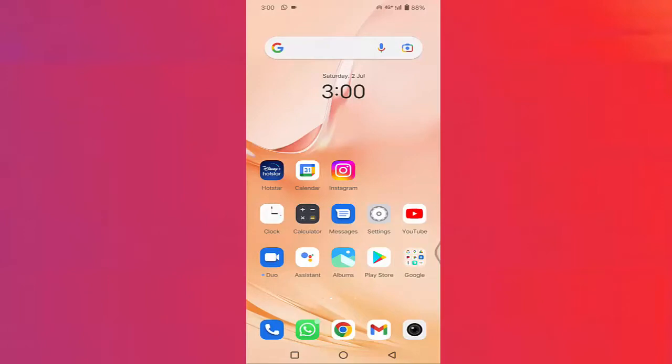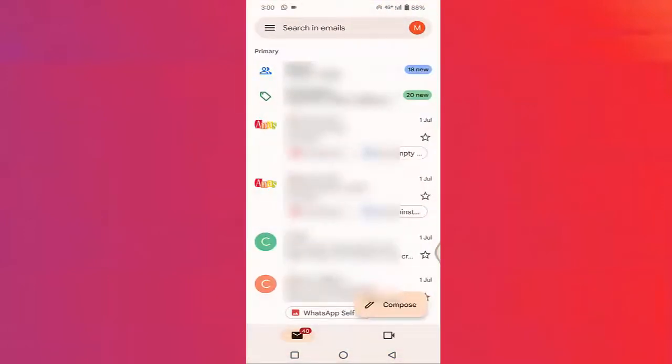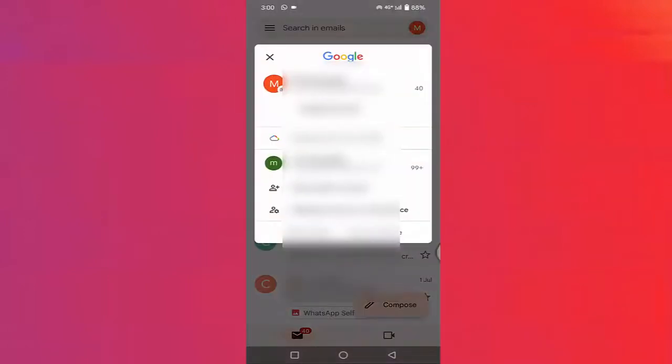Open your Gmail app. Here, if you are logged in with multiple Gmail accounts, then you have to select the account to which your Instagram account is linked with that Gmail ID. After selecting that account, you will find this Google account. Just tap on the Google account.